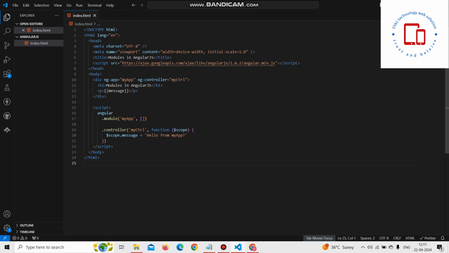In this HTML template, we use the ng-app directive to bootstrap the myApp module and the ng-controller directive to attach the myController to a specific element. The expression message in the template displays the value of the message variable defined in the controller scope.